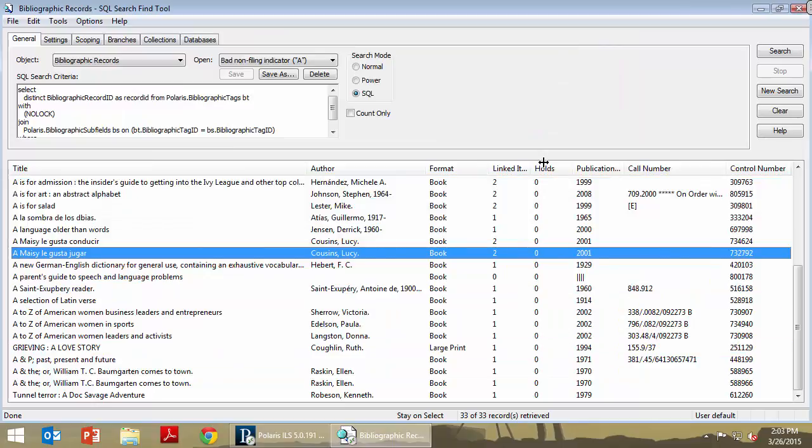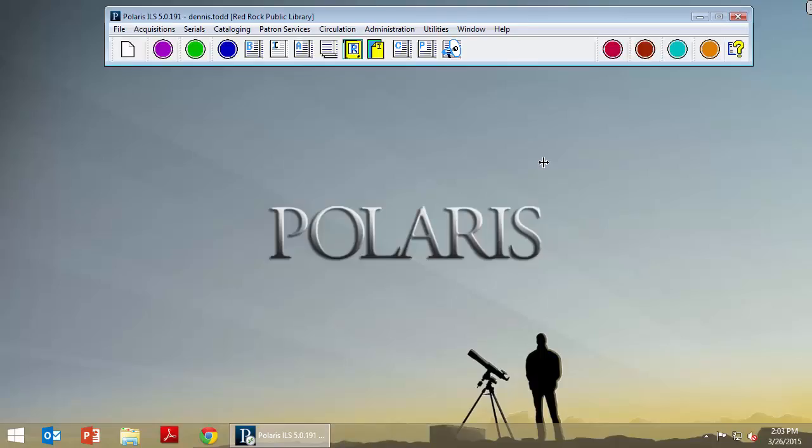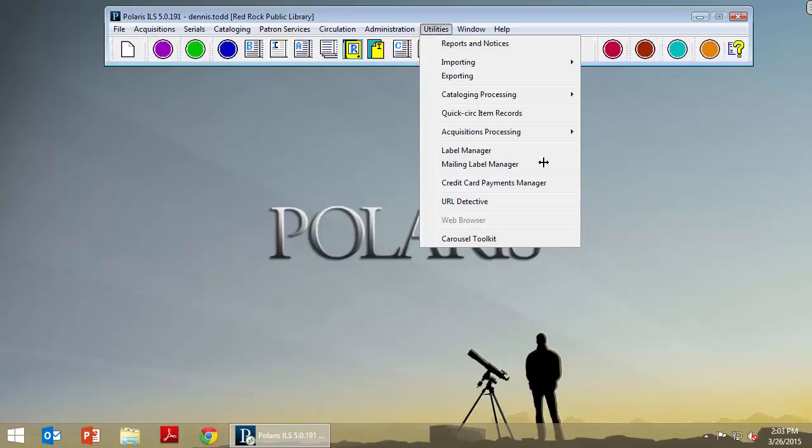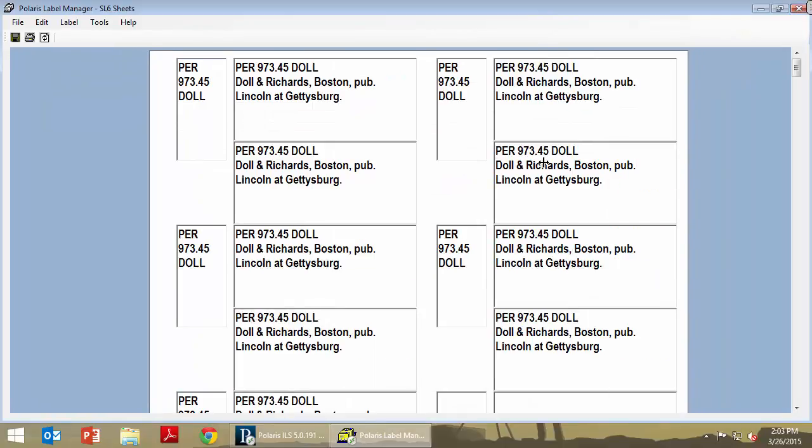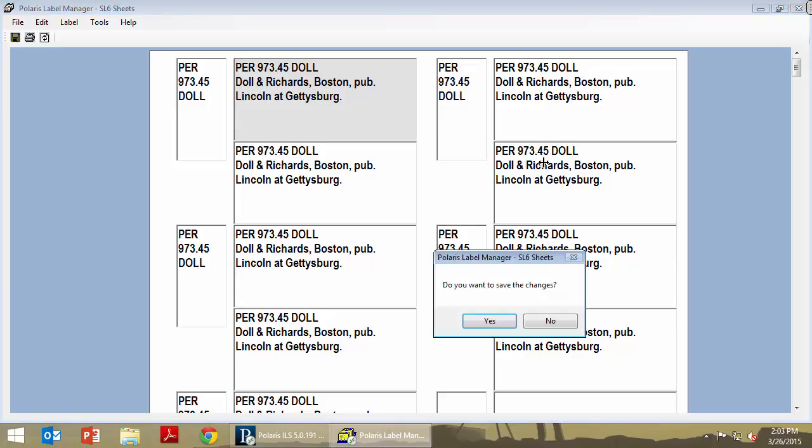So that is kind of an overview of Polaris cataloging. We talked about bib records, item records, we talked about the find tool, we talked about bulk changes. Some other things you'll probably go over in training. There is a wonderful label manager that allows you to print labels on demand or batch them. And you can even type stuff in for a specific label if you want to make an exception. Define your own labels and what content goes on them.